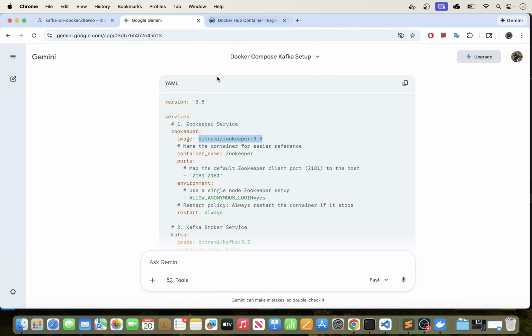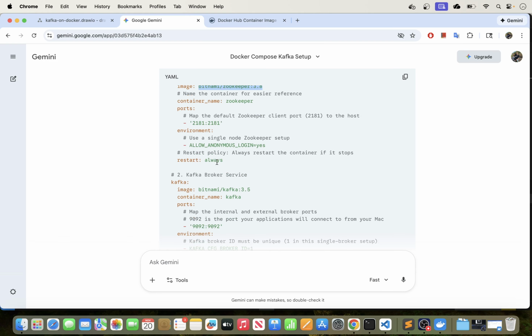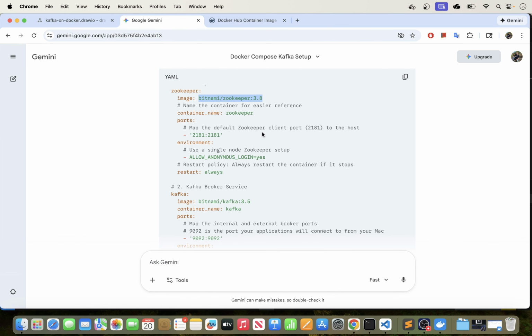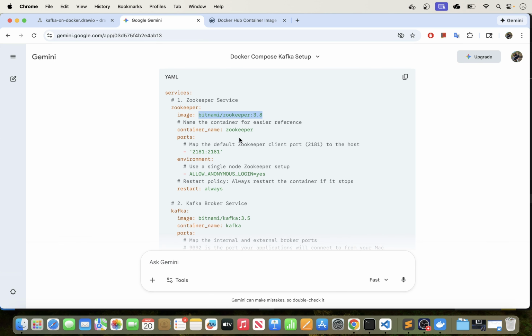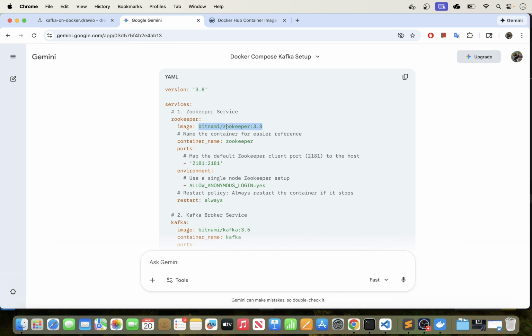I guess in production, if you're running this in production, your team might want to use images that are more stable for the team. So this is just an example. The images you use depend on you. But in this case, let's run with what it has provided us. You can see it has given us this Bitnami image. So these are the services.